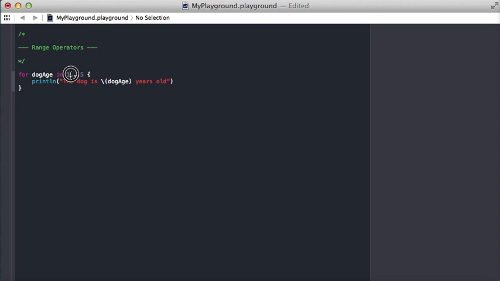By using 3 decimal points, this is what's called a closed range operator. It includes 1 and all the values up to and including number 5. So all the values from 1 through 5, including 1 and 5.